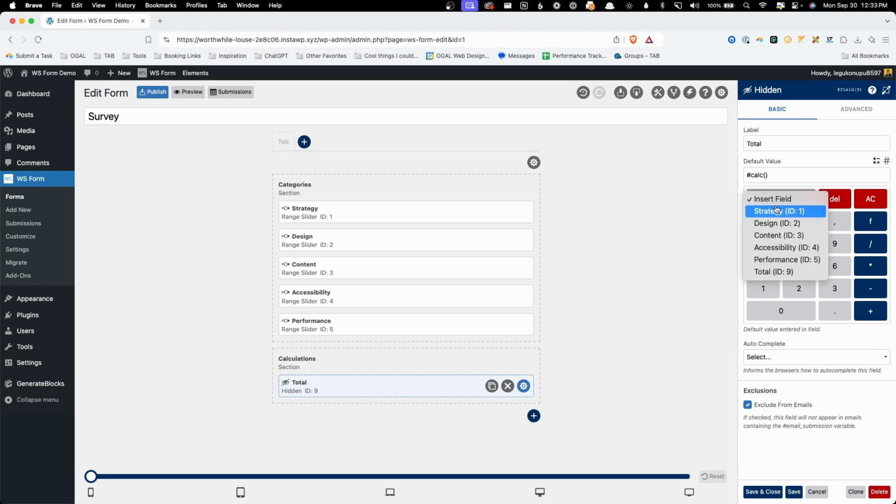Now what we can do is just insert these fields dynamically. So if I click on strategy, it's going to bring in that code here for the strategy field. And all I have to do is add a space, a plus symbol, and then go ahead and add in the next one, which is design. And I'll just repeat this process for each one of these fields until I can build out the entire calculation that I need to get done.